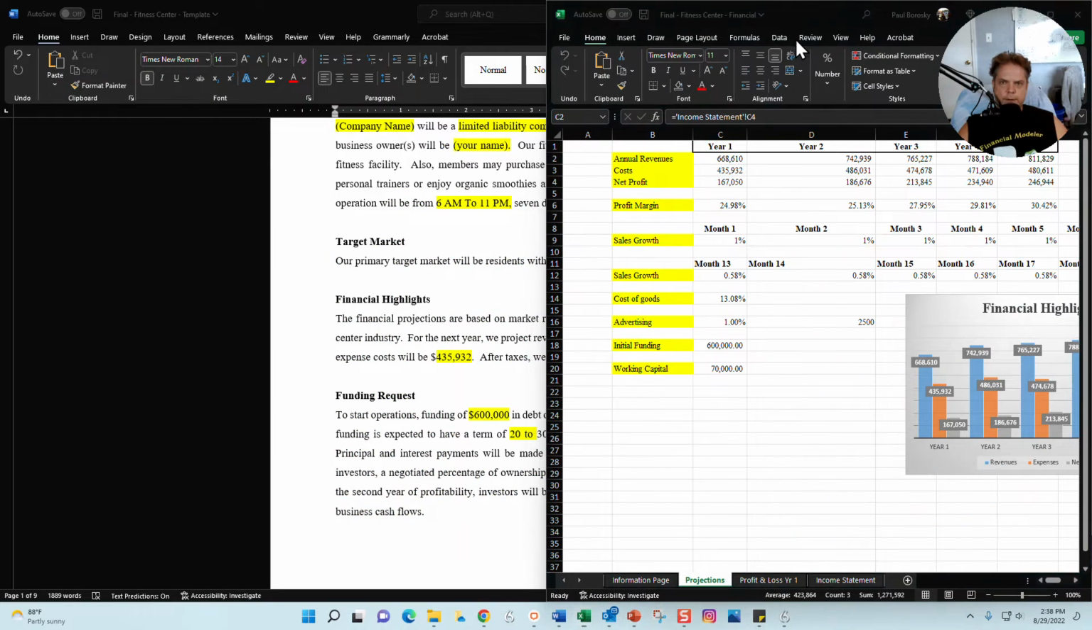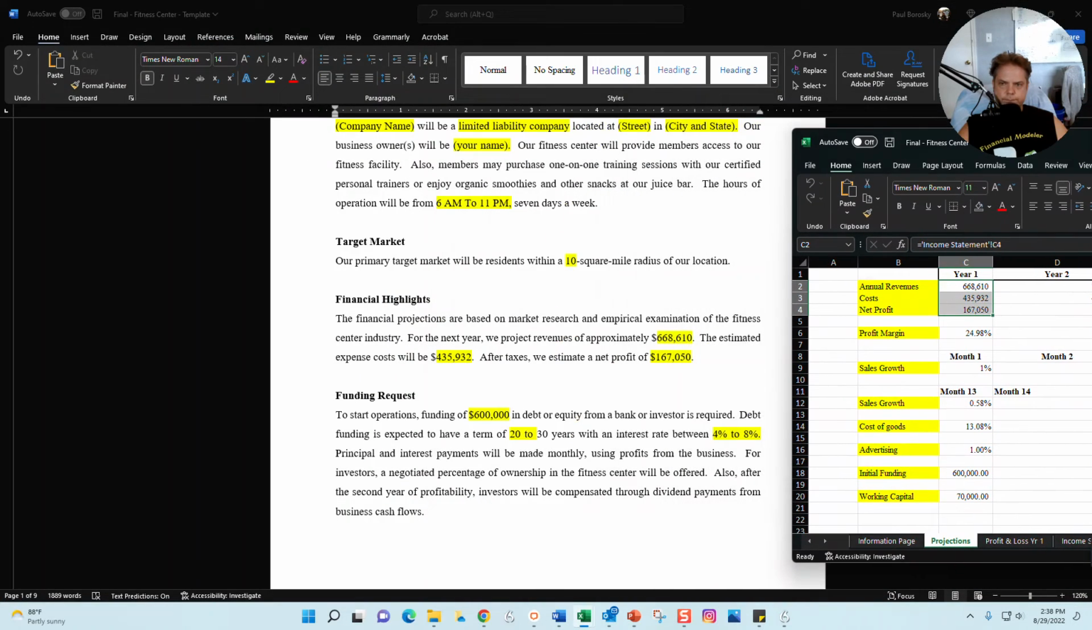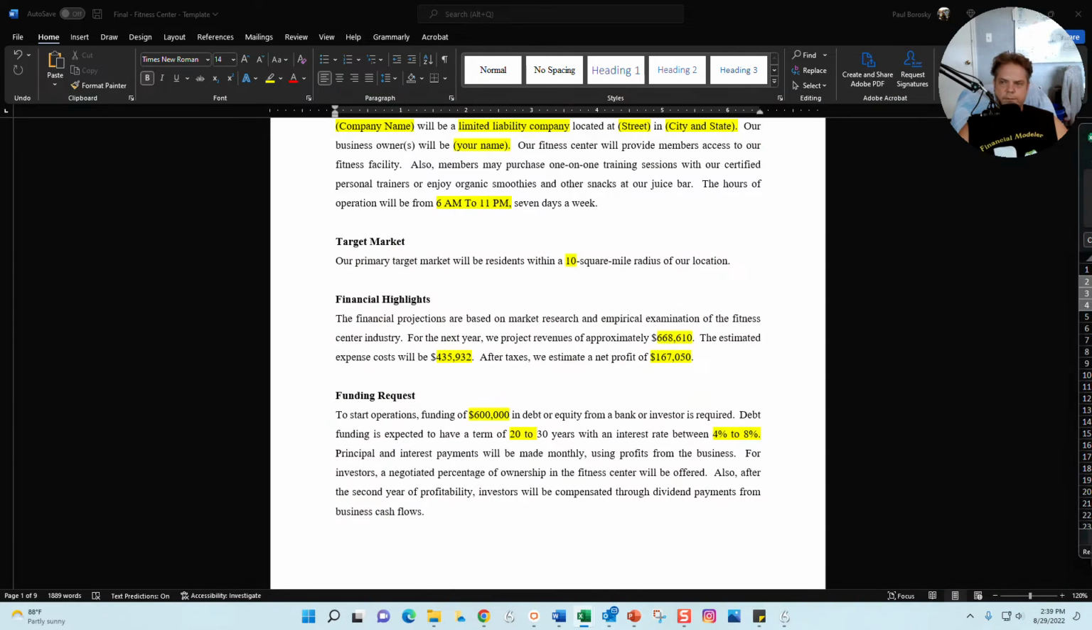So once you get those three numbers, you're going to go to the financial highlights, and you'll see where the next year revenues aligns with the first number, 668,000 aligns with the 668 up here. And then we've got estimated costs, 435,000 aligns with the 435,000 here. And the net profits, 167,000 and change, aligns with the 167,000 and change there. So go through the template, update this information, follow the tutorial, and then once you're done, come over to the financial highlights and update that information.